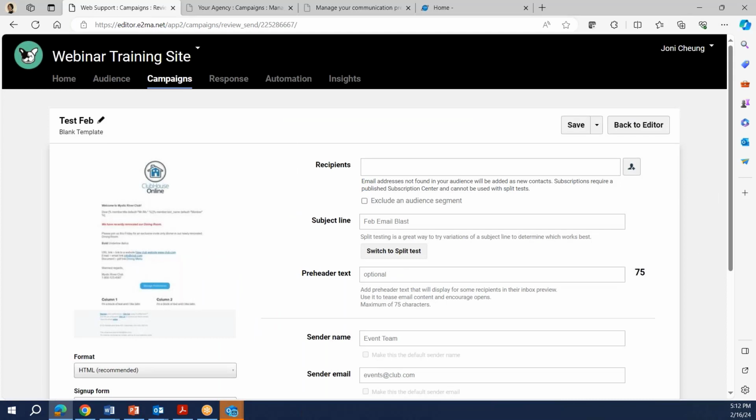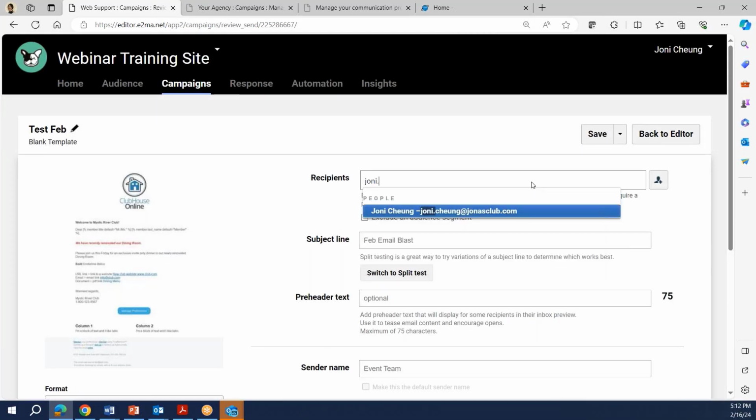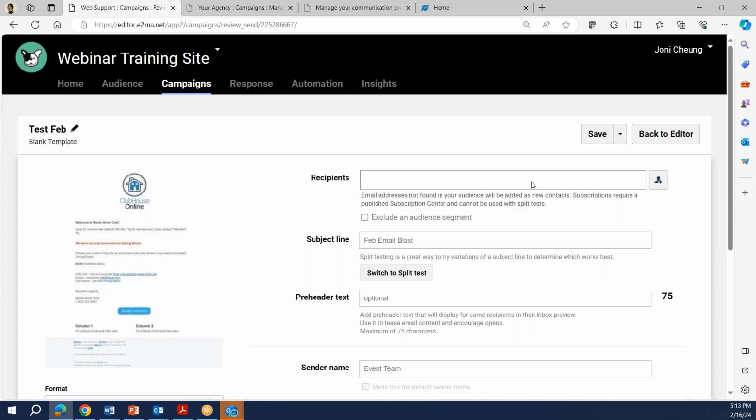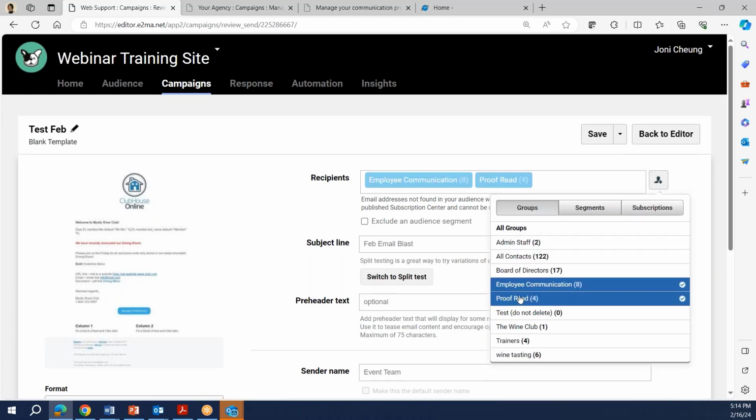This is where you choose your recipients, your subject line, and when you want to send it out. Just going to zoom in a little bit here. Remember, there's 3 ways to type in your recipients. 1, start typing the recipient email address. I don't recommend this because it could have data entry errors. 2, click on the person icon and select your groups. Let's choose some of the ones we created.